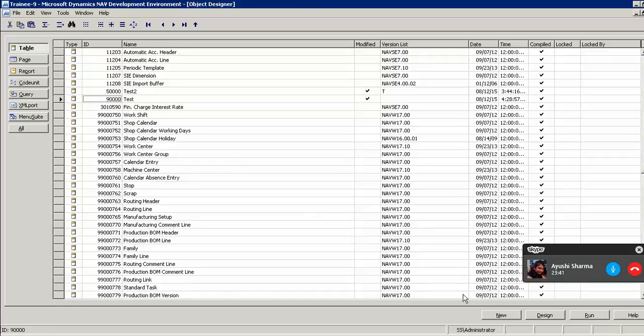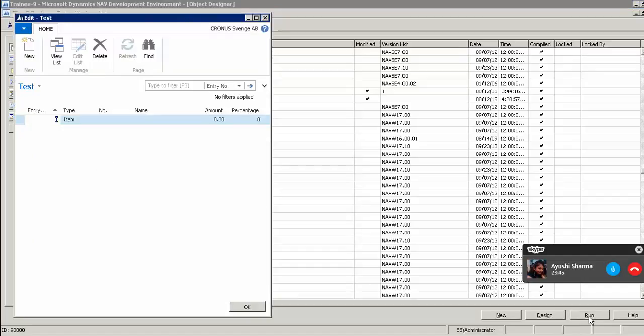We'll just run this table right from here in the bottom, and for entry number, I can put some entry number here. Next is type. So if you see, I defined some types, so I see four of them: item, customer, vendor, GL account. Number has nothing and name has nothing.